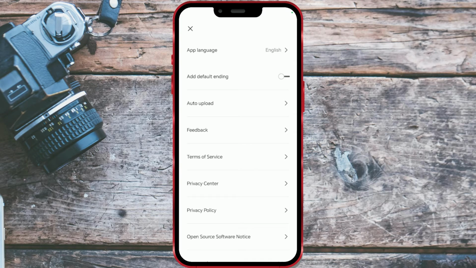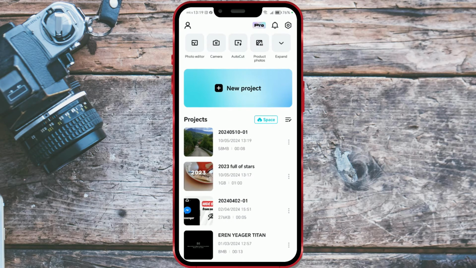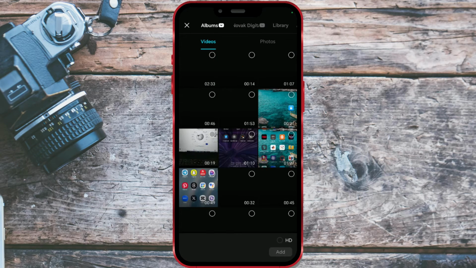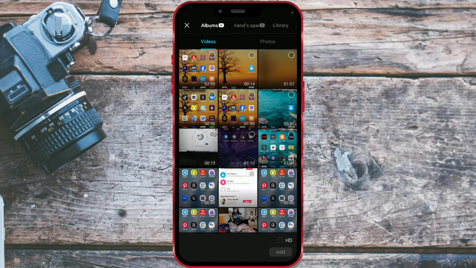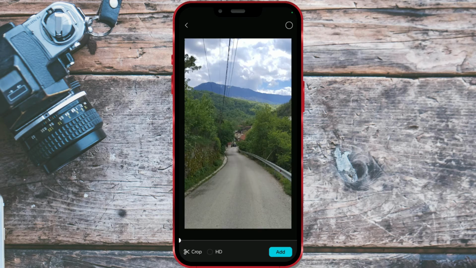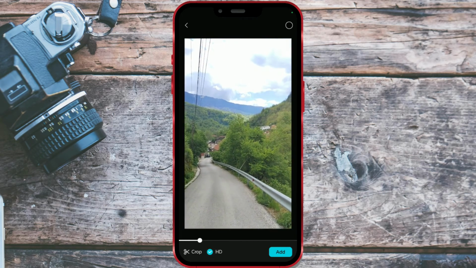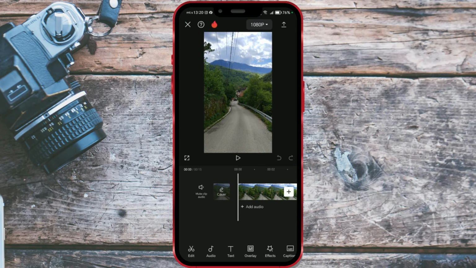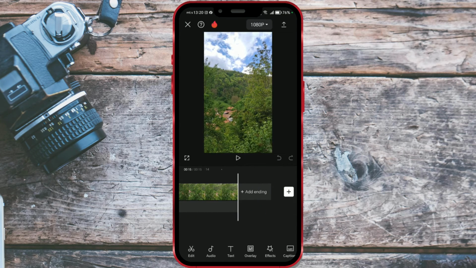Let's test it out. I'll open a new project and add some video. If I go to the very end of this project now, we'll see that there's no more of that default ending. There, we've solved this little issue.